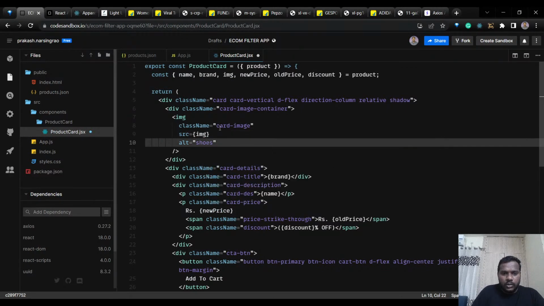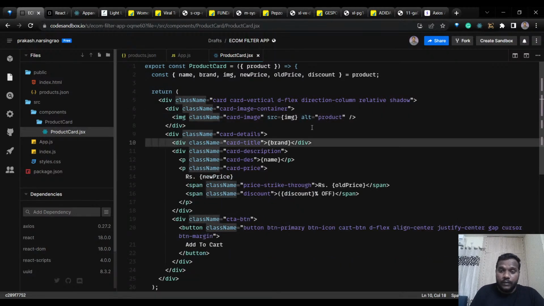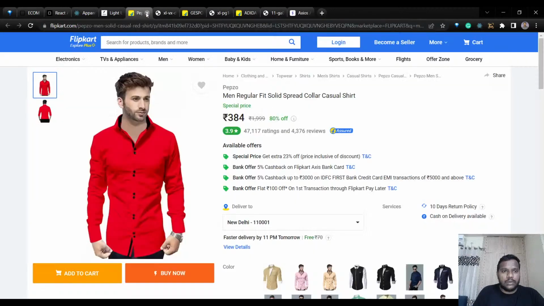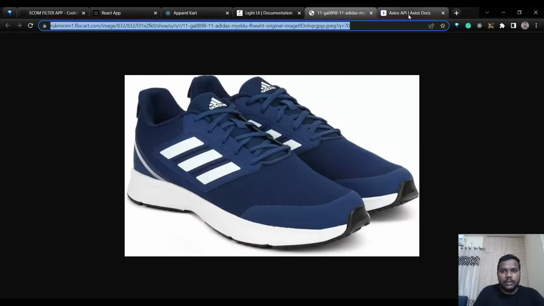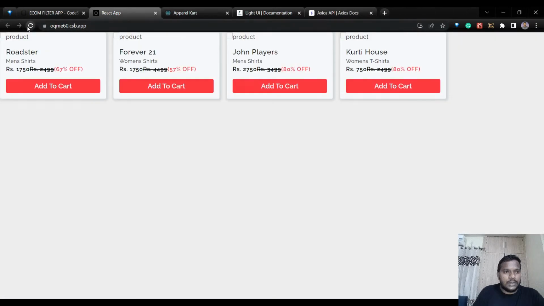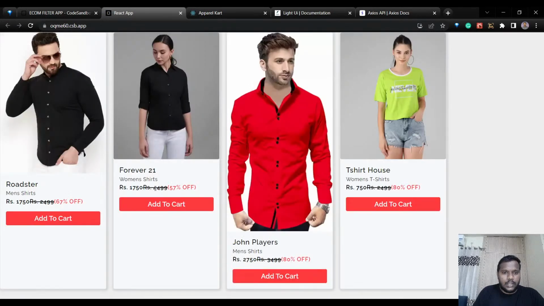And instead of all to be shoes, I'll make all to be product. Okay. With React, whenever you use an image tag, you have to always add an alt. If you don't add an alt, it will give you errors. Okay. Let me close all of these tabs which I've opened. Close this also. Now if I go back over here and refresh it, now I get all the things.